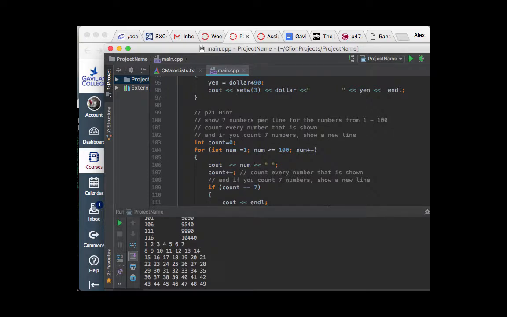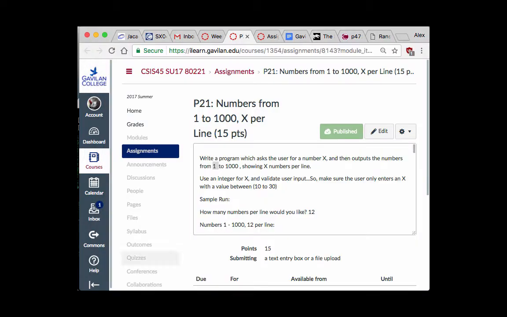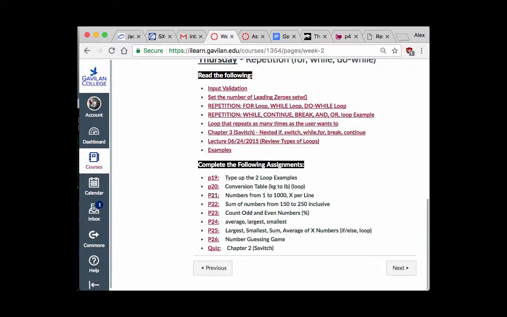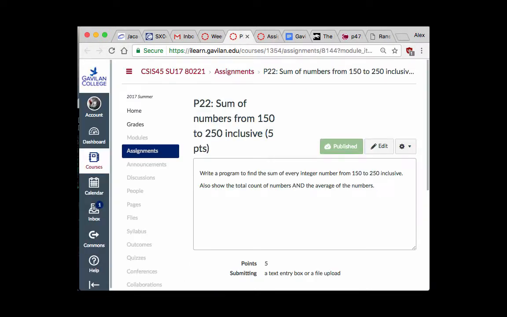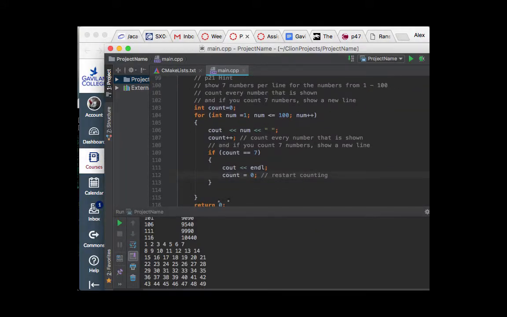Okay. Questions? All right. Next one is 22, sum of numbers. Write a program to find the sum of every integer from 150 to 250. All right, here's your little hint on this.